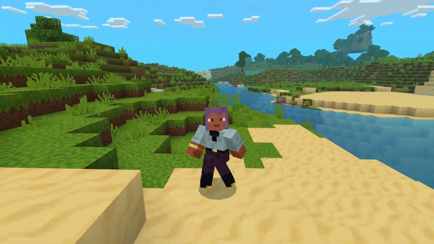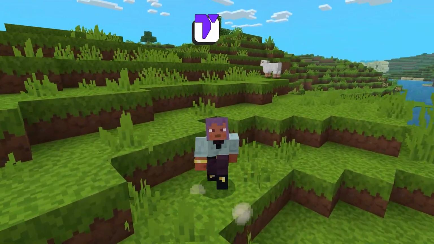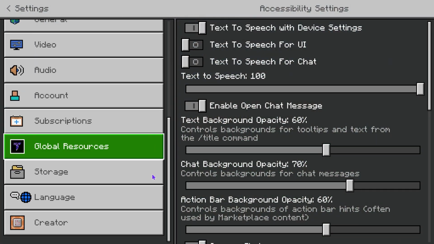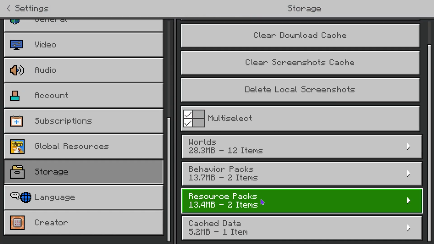Here's how to get Actions and Stuff 1.4.1 for Minecraft. Let's go. Now guys, first you want to head over to settings and go all the way down to storage, and then press where it says resource packs in here.